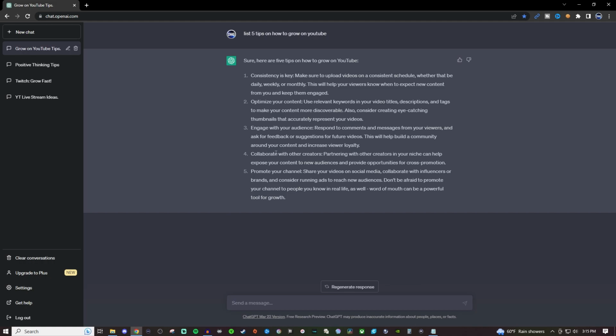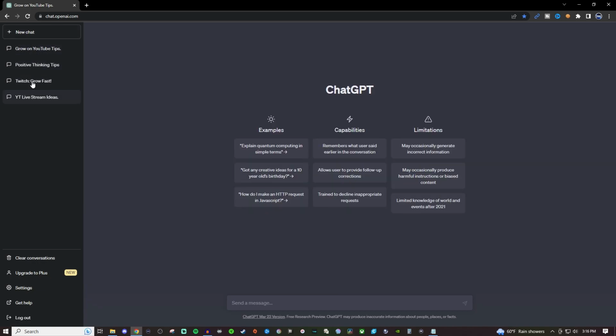And once you have that finished, it's going to go over here on the left-hand side with all of your other chats, and if you want to start a new one, just hit New Chat, and it still has it saved. Now, another thing that it can also help you with is scripts.